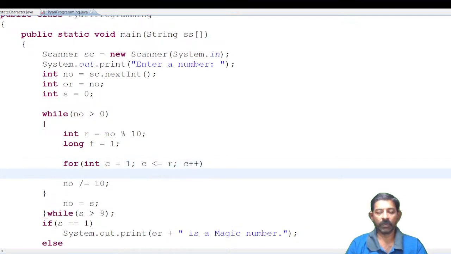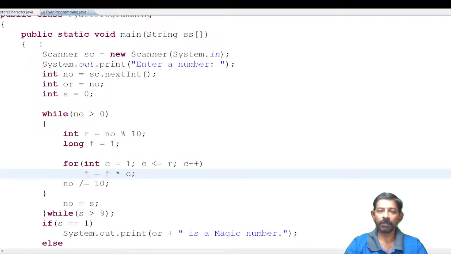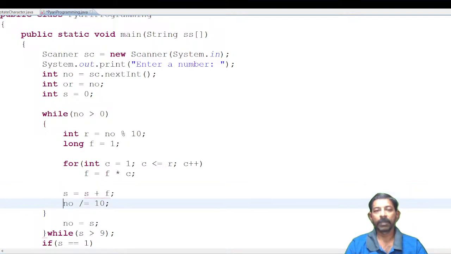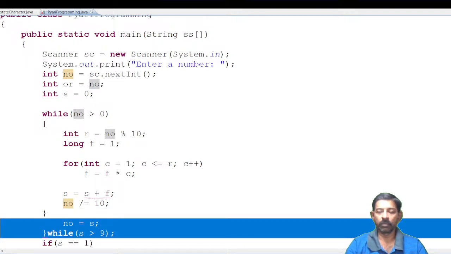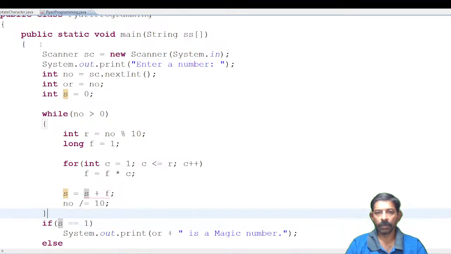Now how to find out the factorial? Factorial is equal to factorial into C. We got the factorial. Put the factorial logic here. Done. Once we get the factorial, what do we do next? We have to find the sum. Sum is equal to sum plus factorial, because I need to find the sum of the factorials. After that, again the old mechanism, number by 10. Now I don't need the second loop. I'm removing this one. Last time the condition was on sum.